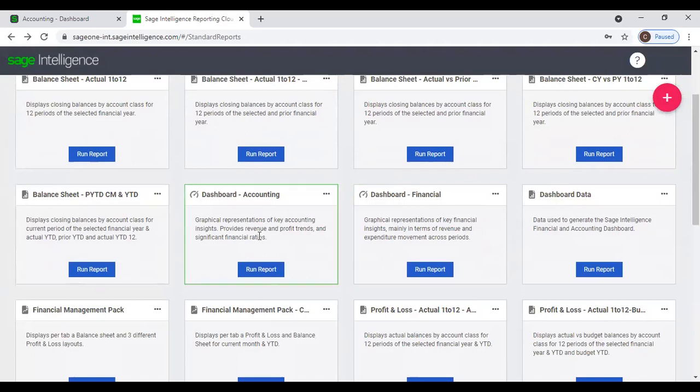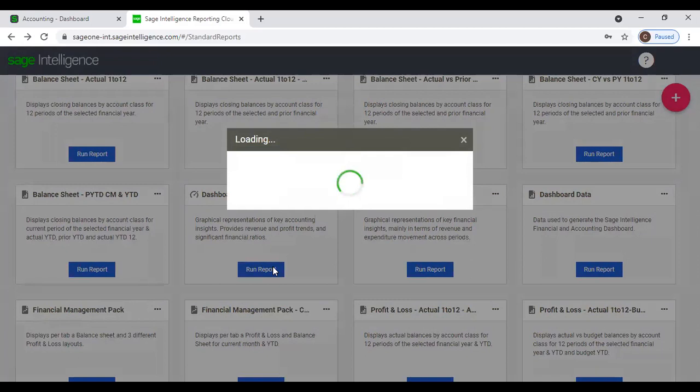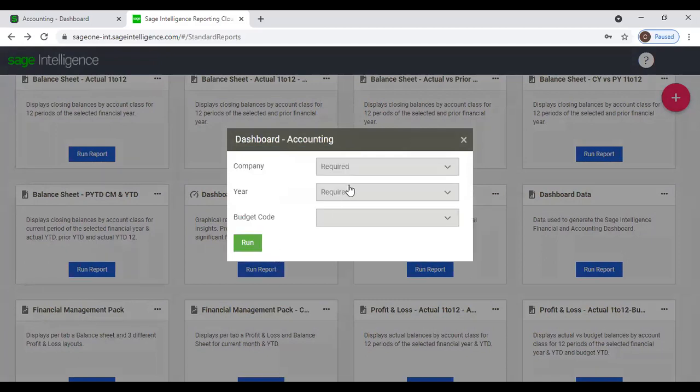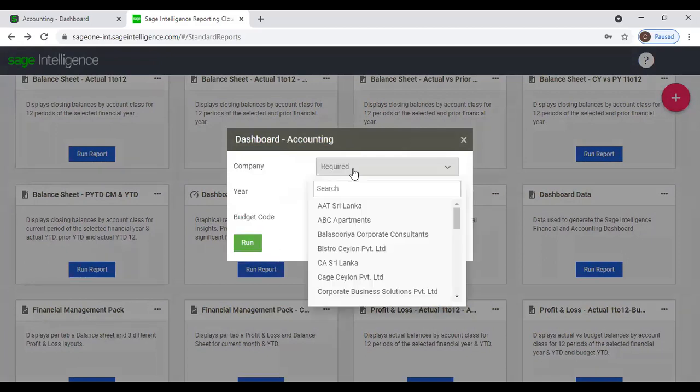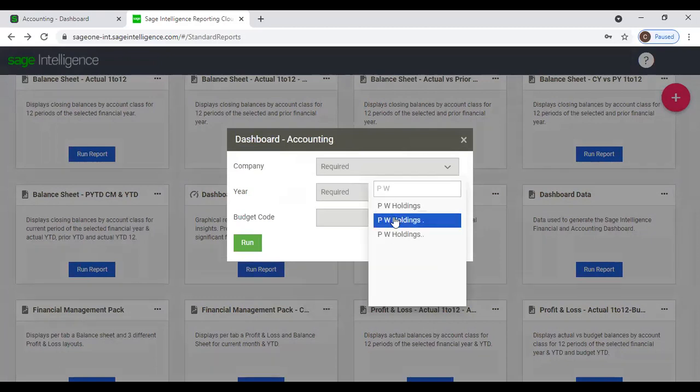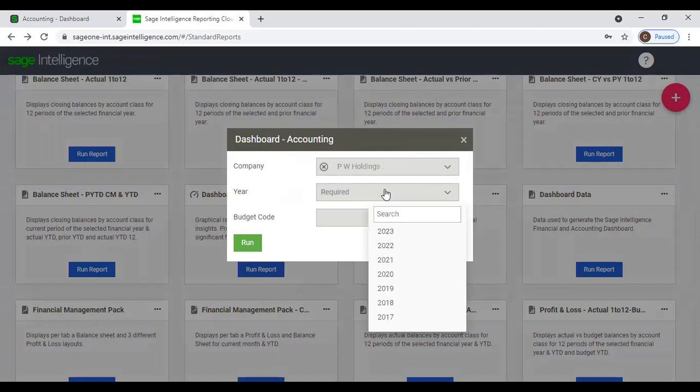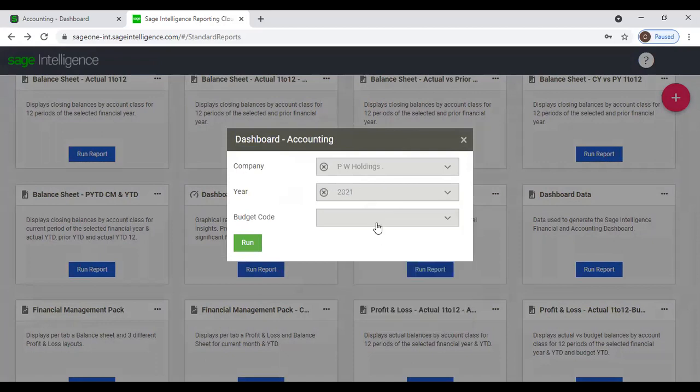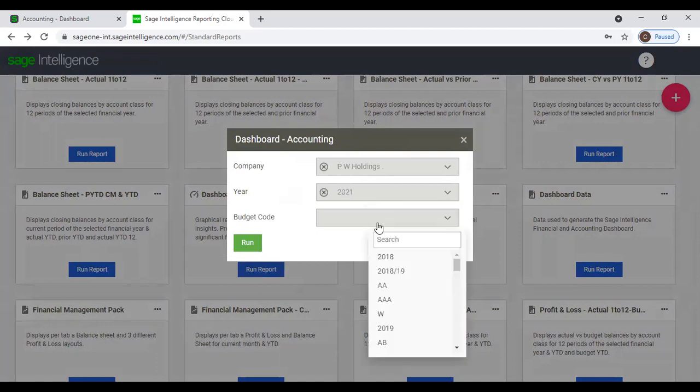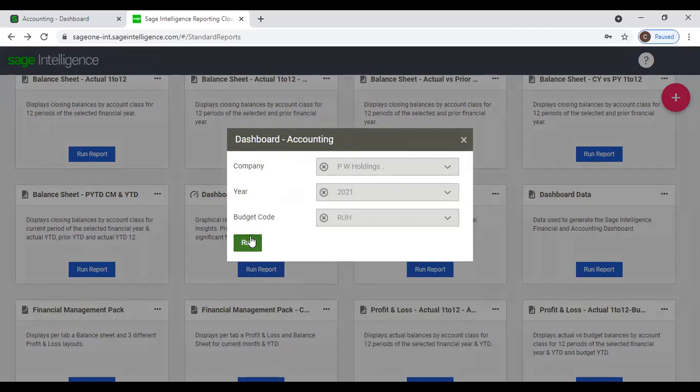Next, I'll move to dashboard accounting. Click run report. From here, you can select your company, and you can select financial year and select budget code. And click run.